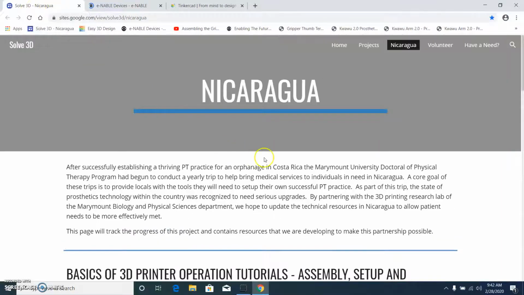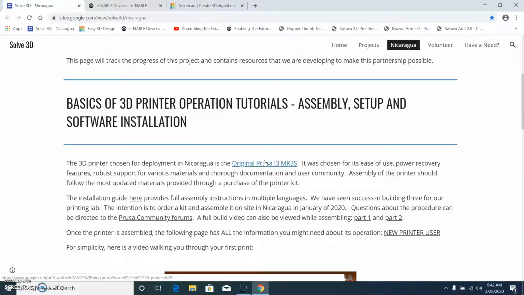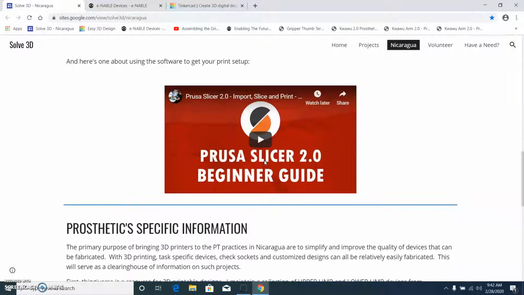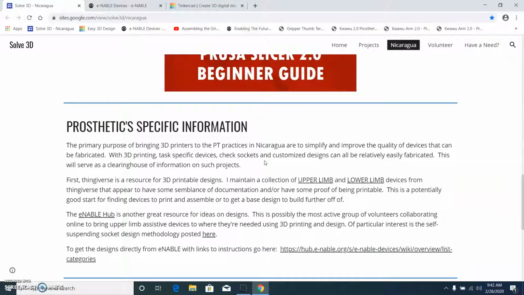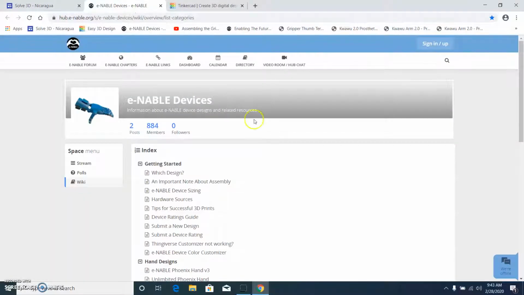We've got Solve 3D. This is for this project, and I'll post information that might be useful for any kind of project that you might want to do. So that's printer installation, how to set up and run the software, and I'll run you through a quick version of that on here. Some prosthetic specific information, which I'll fill out a little bit more as we start figuring out what you need. A particular interest here is this Enable Hub, which has a lot of volunteers that try to make free prosthetics for people around the world, and this link right here takes you to the second tab that you have open, which is the instructions for how to use Enable devices.